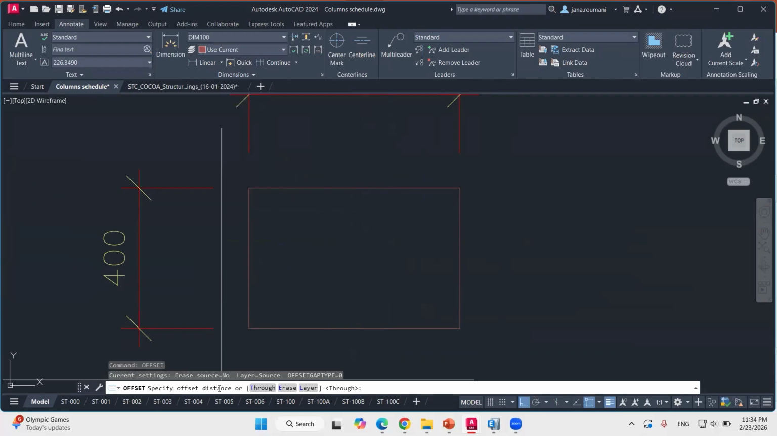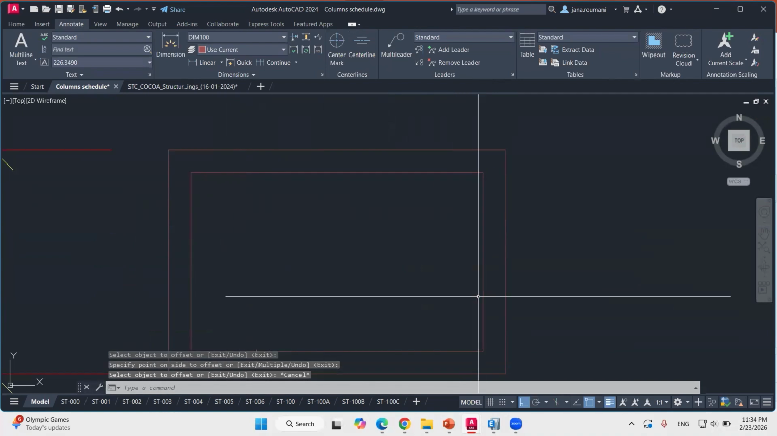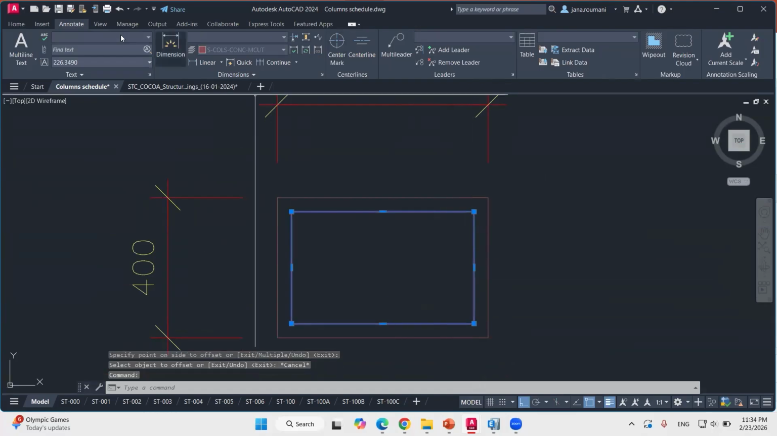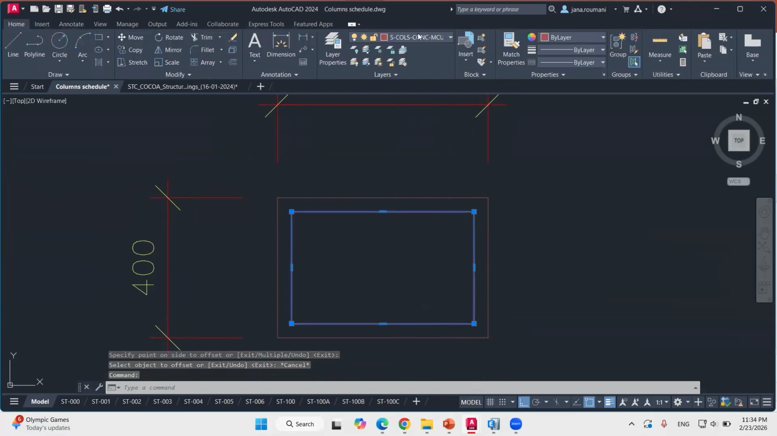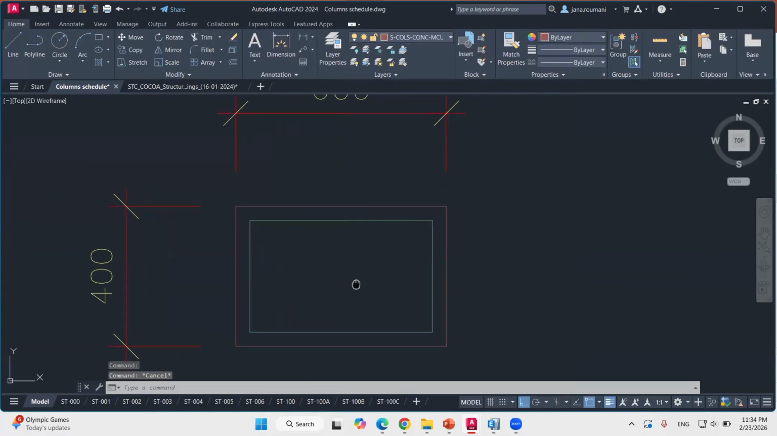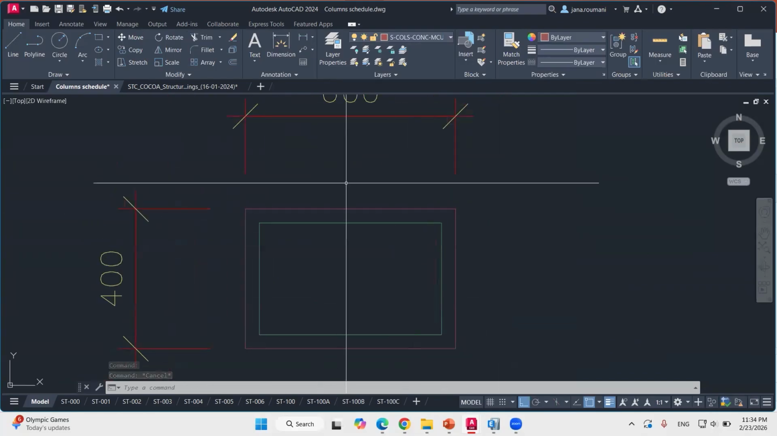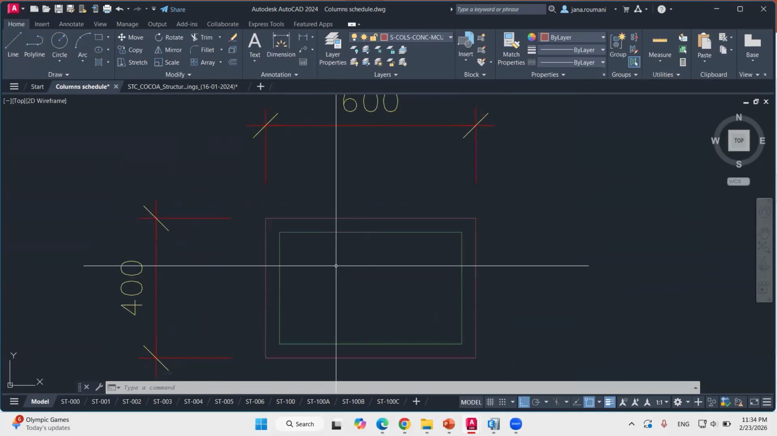It says here specify offset distance, so it's 40 millimeters. Select object to offset, it's this one. So this is the boundary of my stirrup. Okay, so let's choose the correct layer for this, which is the reinforcement rebar. Okay, now that I have my stirrup, I need to insert my bars.